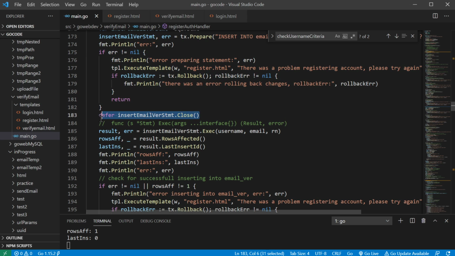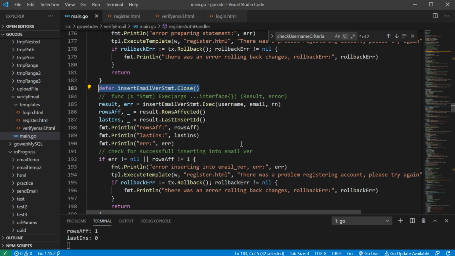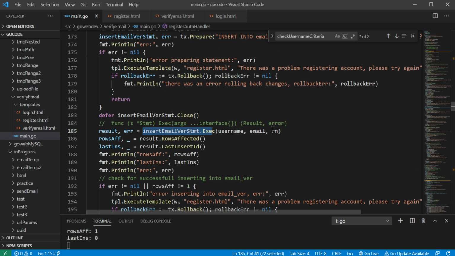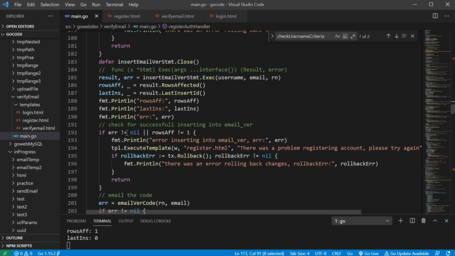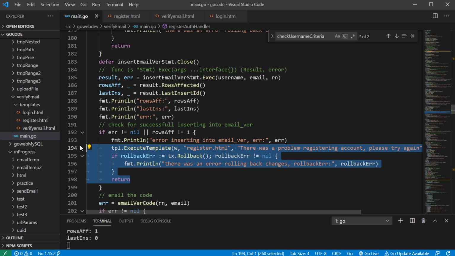And of course, we're going to defer close. And we're going to go ahead and execute this statement to insert, like I said, the username, email, and the very important verification code. And again, we're going to check with our OR statement. We want to make sure both of these are satisfied. We want to make sure, again, error is not equal to nil. And again, for the rows affected, we want to make sure that rows affected is equal to 1 and the error is nil, or else we're going to go ahead and run this chunk of code.